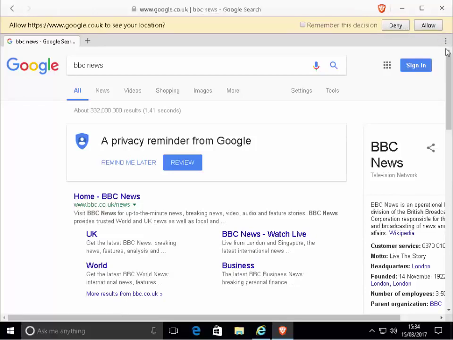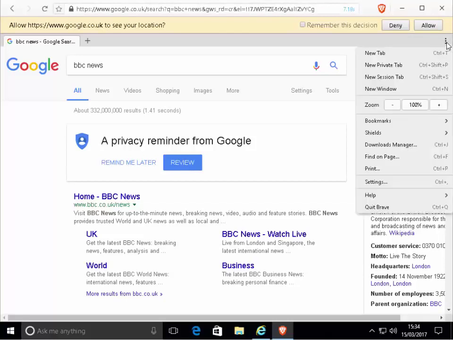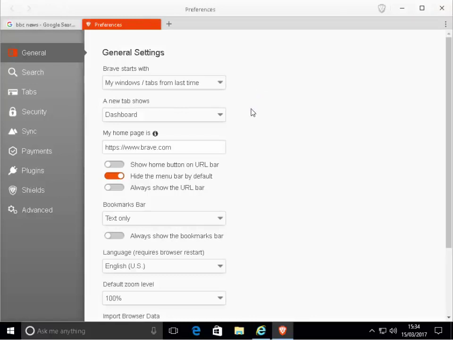Now if you want to fiddle with the settings in Brave, you can click on the three dots in the top right hand corner. This brings up the menu and then you've got their settings. So left click settings and you've got all sorts of settings in here. Things like what window your browser starts with, which by default is set to My Windows or tabs from last time. You can set it to start a home page or a new tab page. A new tab shows the dashboard, home page, default search engine or a blank page.